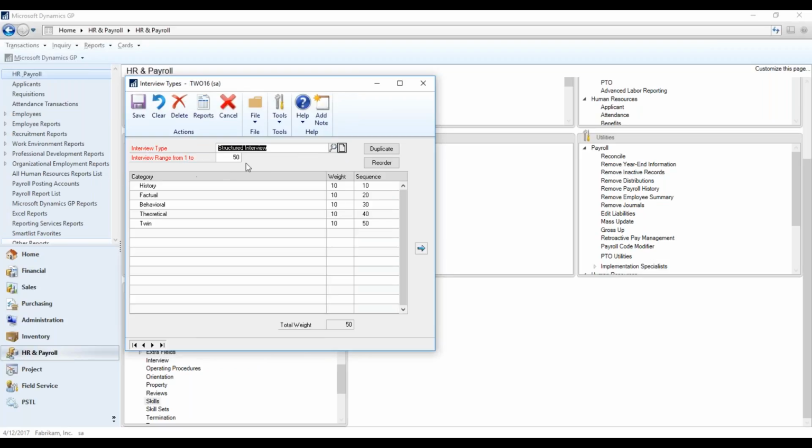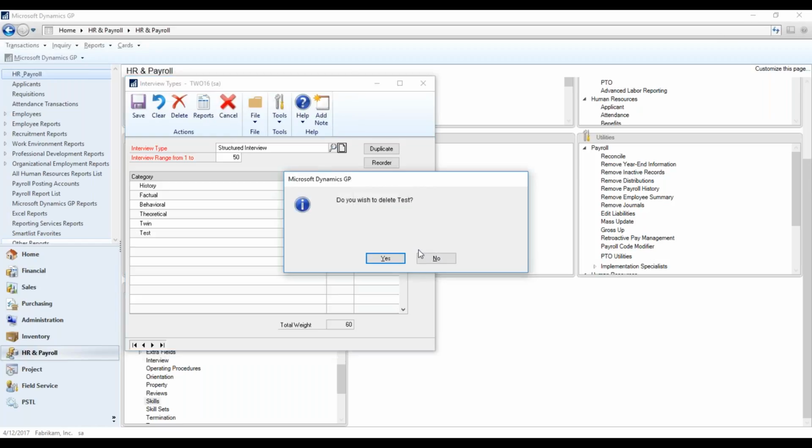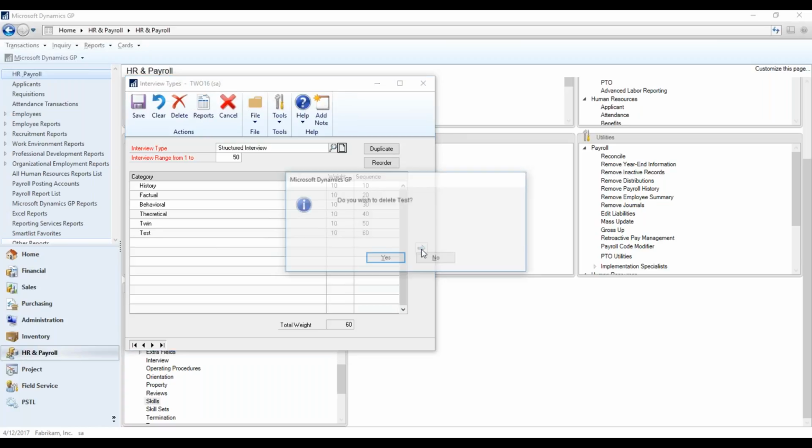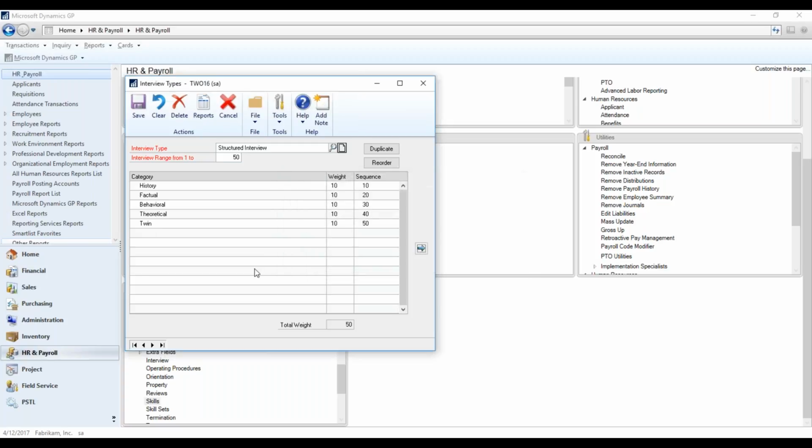Here you can do a range from 1 to, I just did 50, and each category has a 10-point weight to it. You can have whatever categories you'd like. If you want to add one, you can certainly do that. You can put as many as you'd like in here. I'm just going to put test for now. I'm going to slide over here, and I've got 60. This button is if you want to delete one. If I chose, you know what, I don't really want this test one, I'm just going to get rid of it, I would click yes.